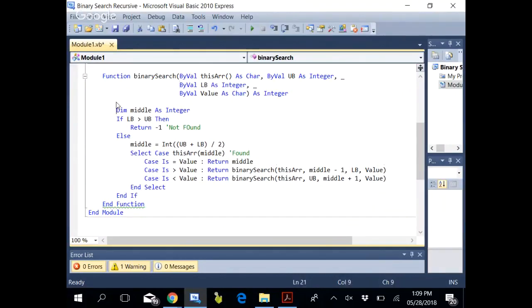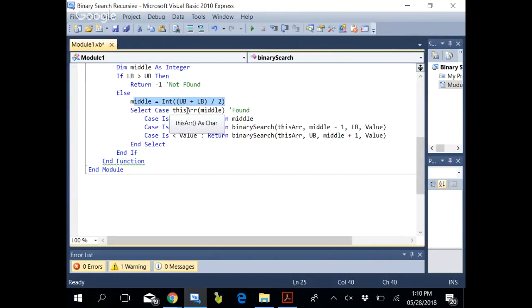Then we have dim middle. If lower bound is greater than upper bound, then return -1, not found. Else middle is equal to upper bound plus lower bound divided by 2. This is same. Select case. Now instead of if, I have used the case. Case is the value of the array. If the value is equal to this, return the middle.